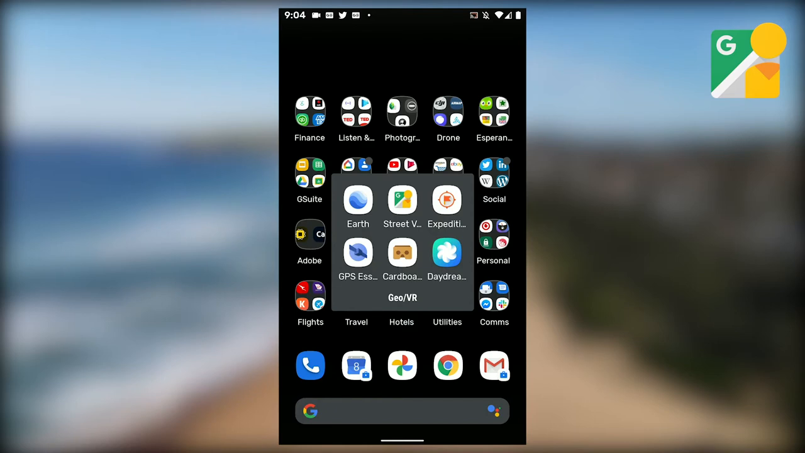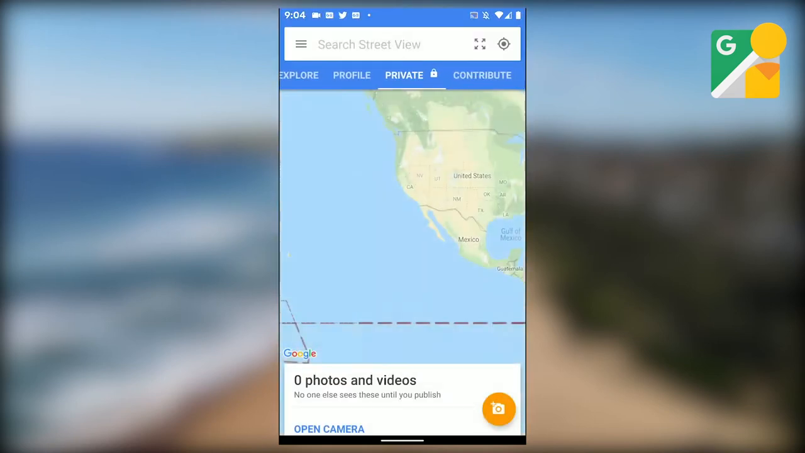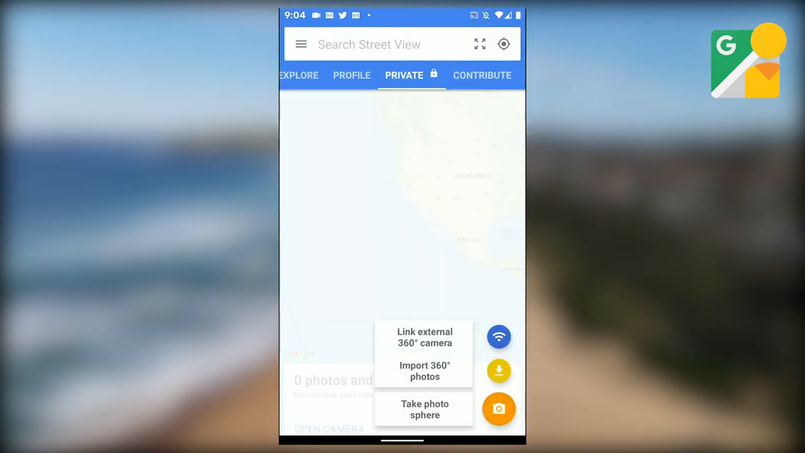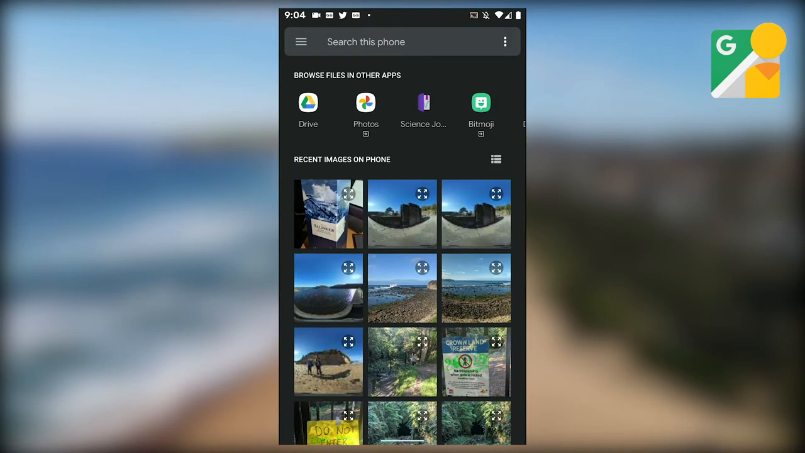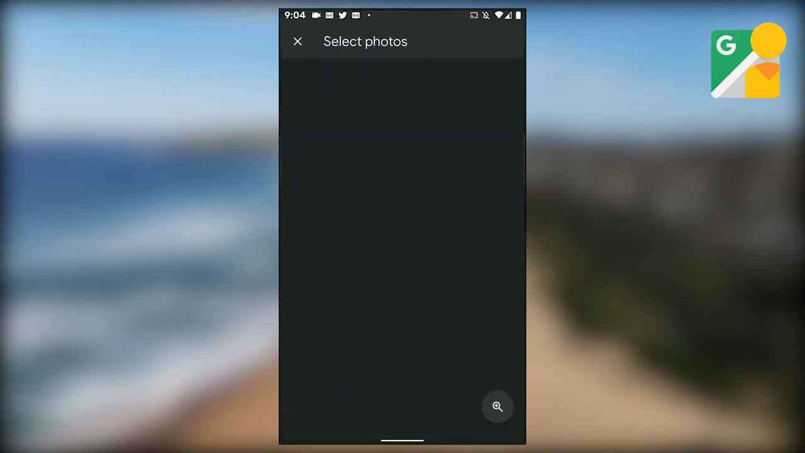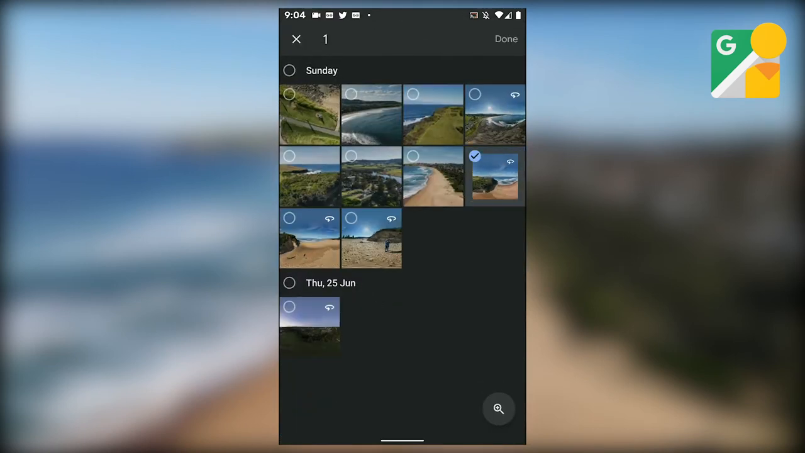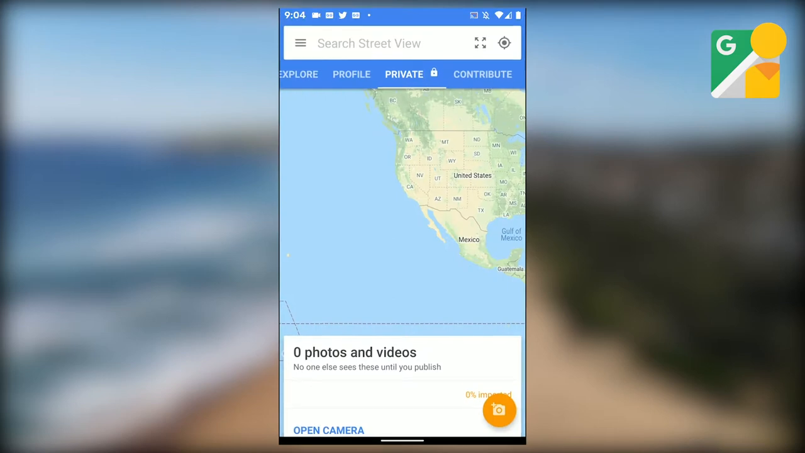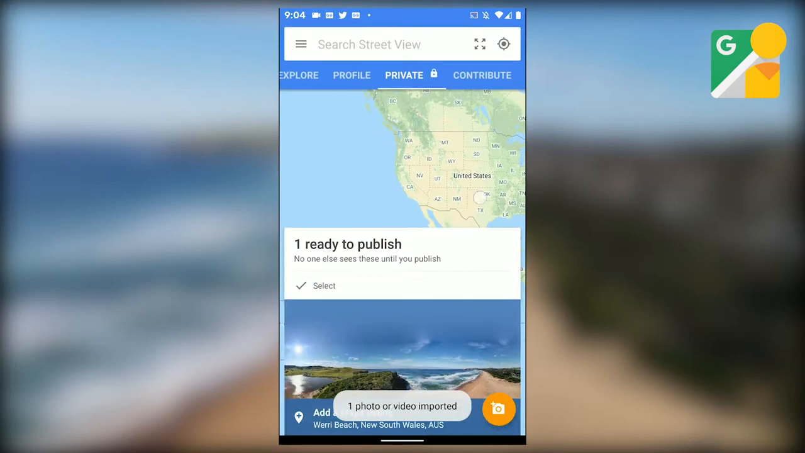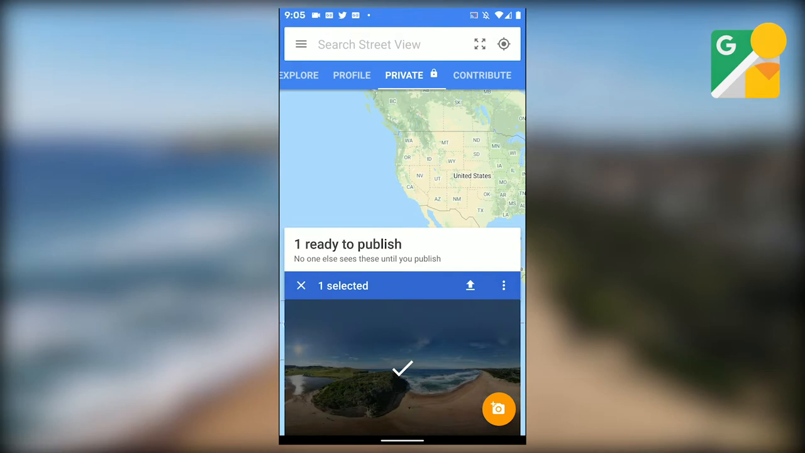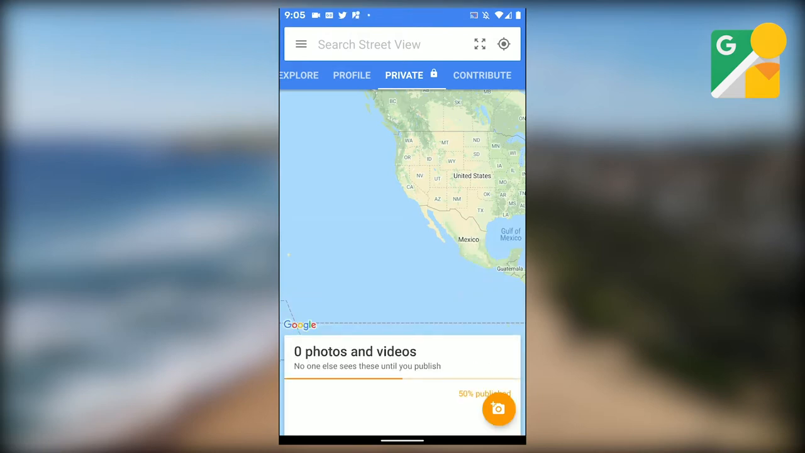Now, you remember the Streetview app that we used initially to take that first photo? Well, the other thing you can do in here is to import a 360 photo. So you can see if I go in here and find the photo that I want, which is actually in here, that one there. Okay, if I take that photo, you'll see it recognizes a 360 photo. It's even added the listing, Werri Beach, New South Wales, Australia. If I select that photo, I can hit the upload button there. And now it's taking that image and it's publishing it to Google Maps.